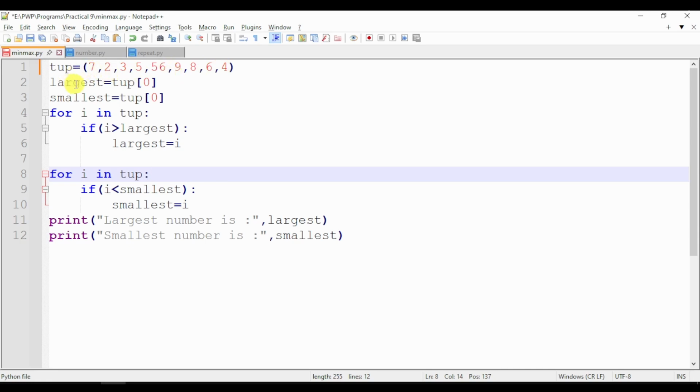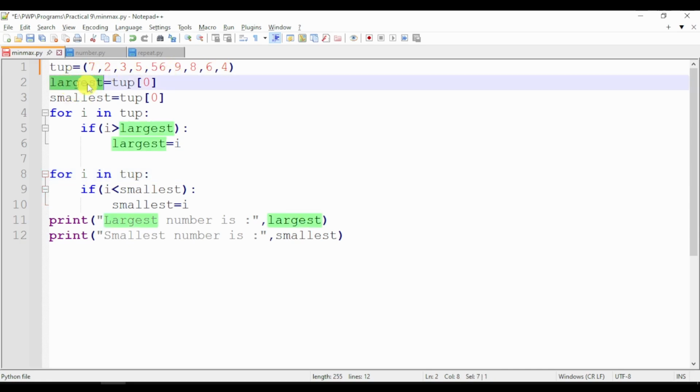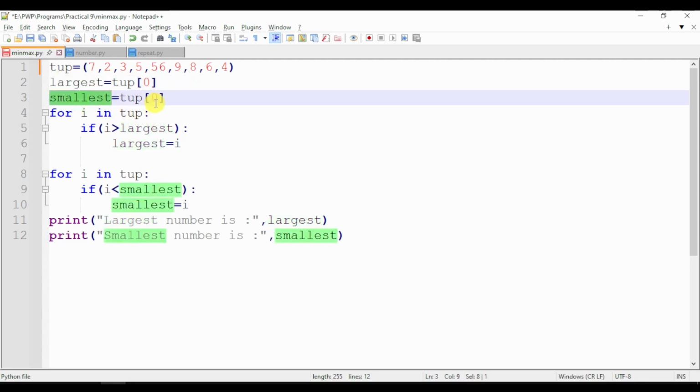Next I am using one variable, largest, and I am assigning that variable the value of tup[0]. So I am assigning the first number of the tuple as the largest number. Same I am doing for the smallest variable. I am assigning the first number of the tuple to the smallest variable. So automatically the first number is 7 here, so 7 will be assigned as largest as well as smallest.